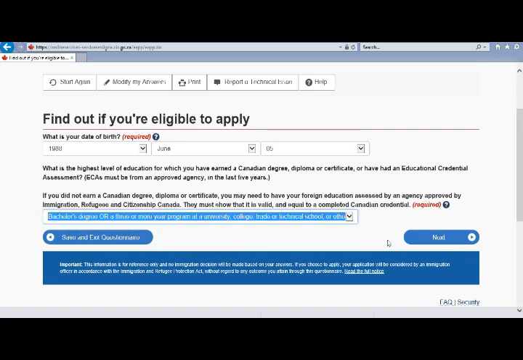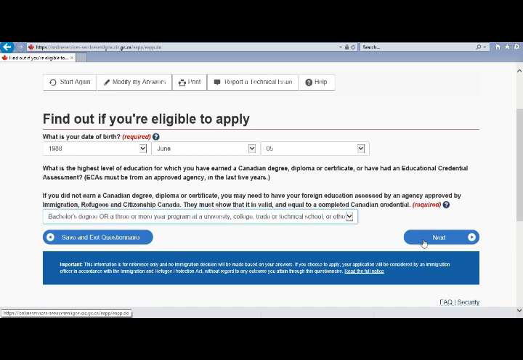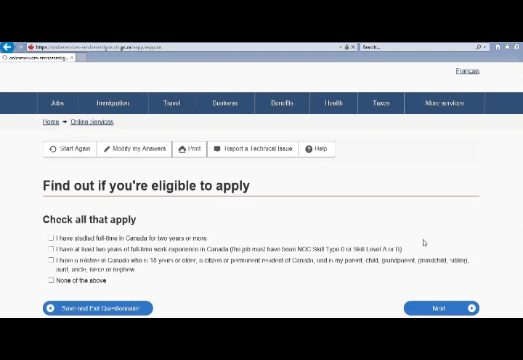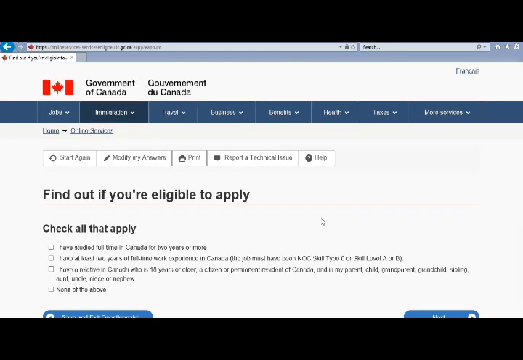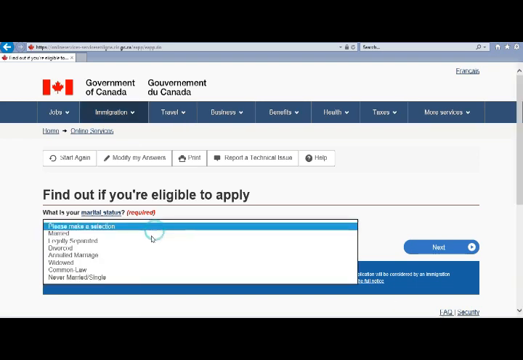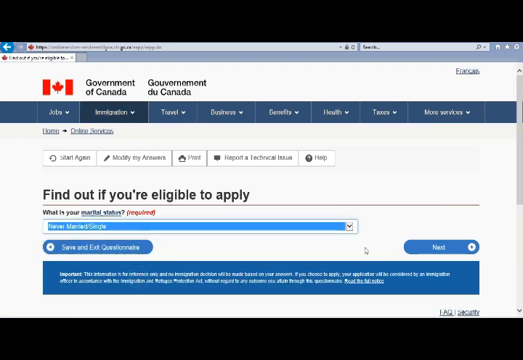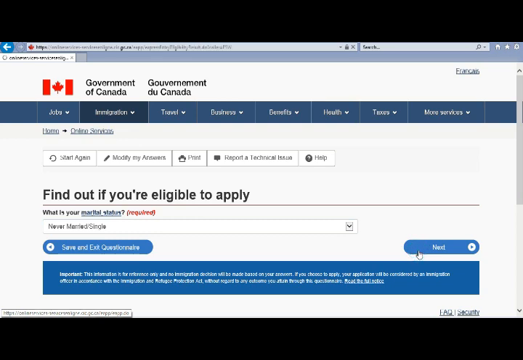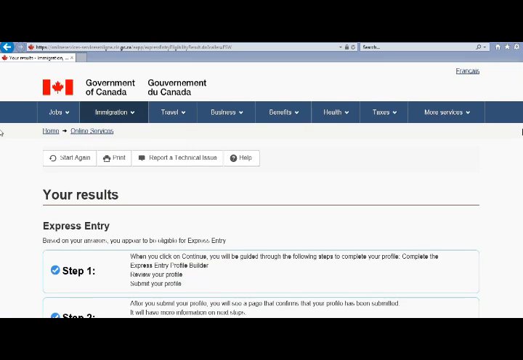Then if you have any studies or work experience in Canada, or if you have any relative in Canada, check that. Otherwise just select none of the above and go next. Then your marital status, just mention you're single, never married. So based on the answers, you appear to be eligible for Express Entry. Now, you are eligible for Express Entry based on the information you have provided.